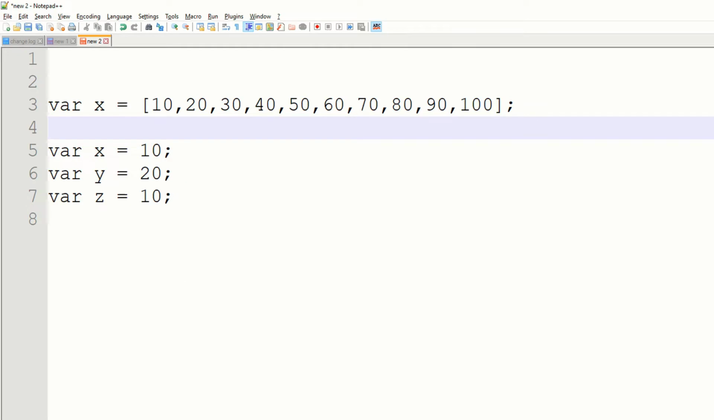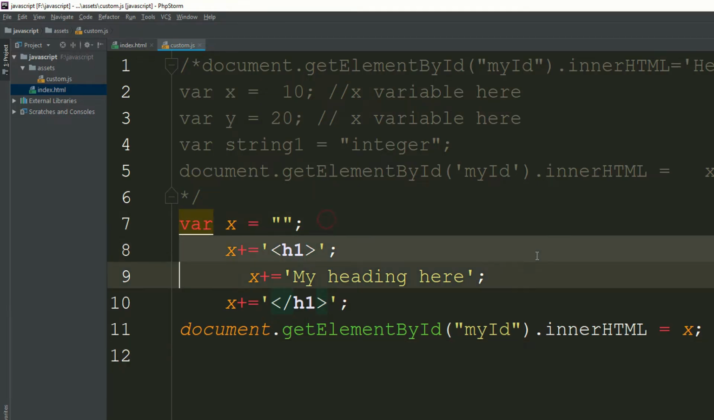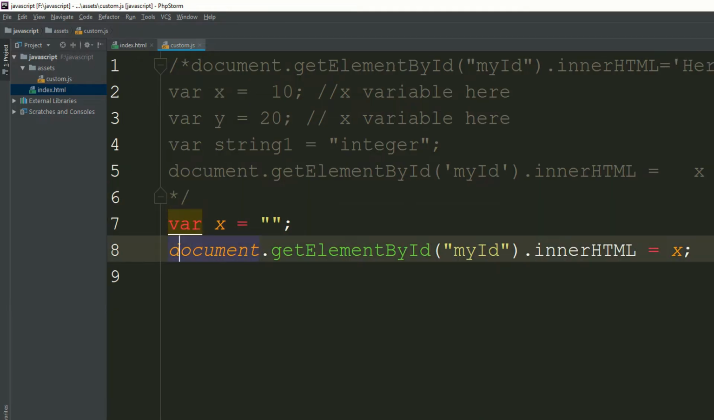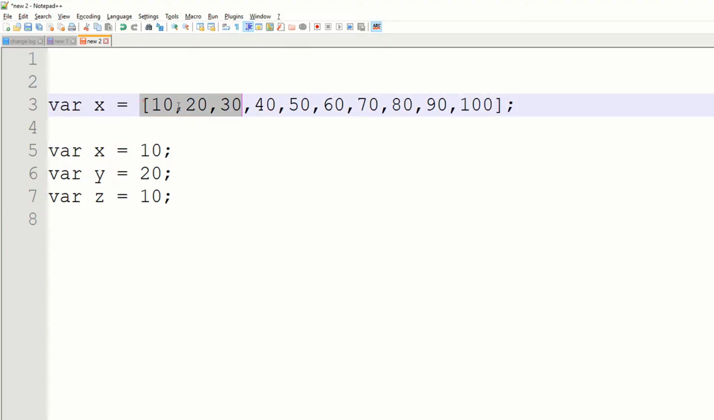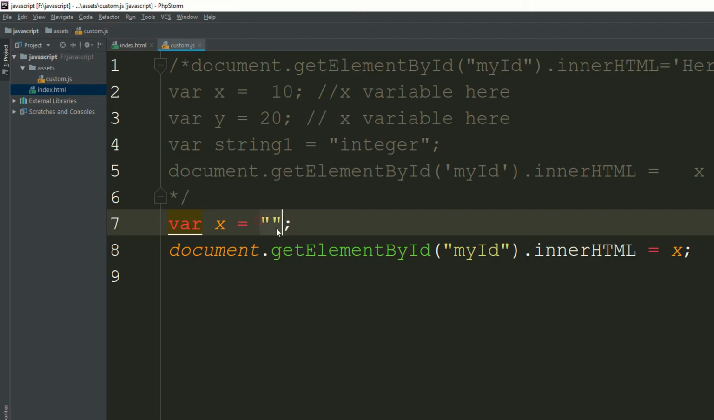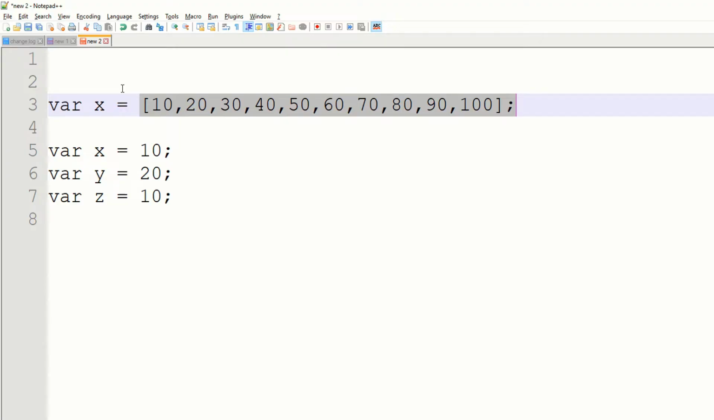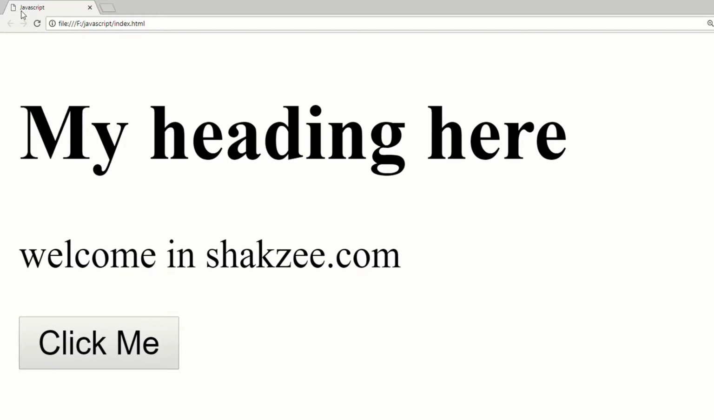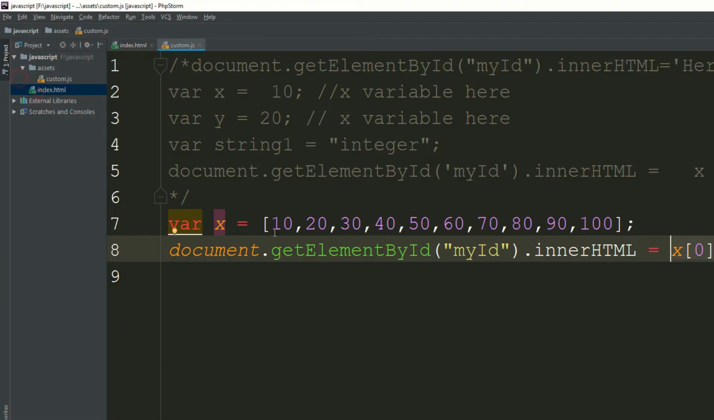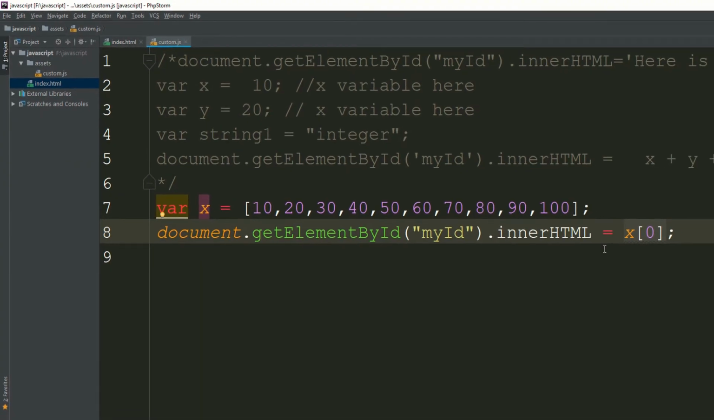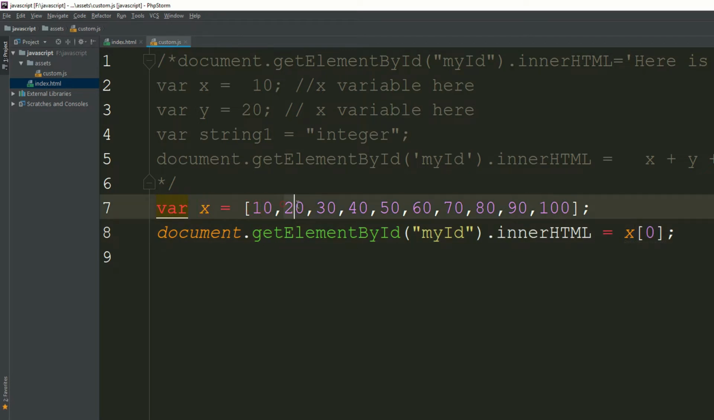Suppose you have your x here, and now I'm saying we are assigning these values to your x. So now this is the array variable, and now I'm saying, show me the 0 index value. Go to your page, refresh the page. So now as you can see, it's showing me the 10 value, because you have stored the 10 value at the 0 index.